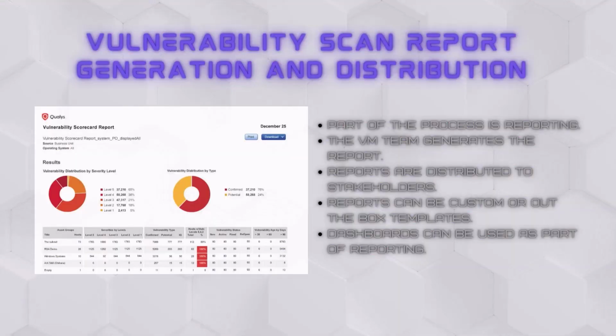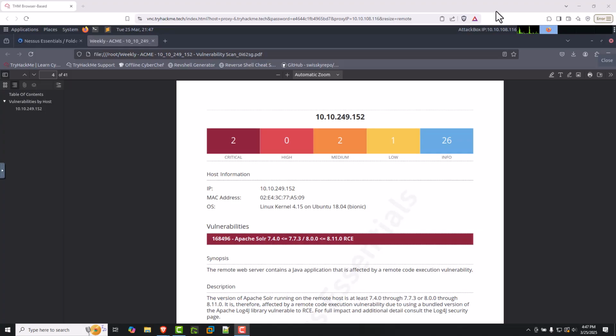Another part of the process for the vulnerability management team is reporting. The vulnerability management team compiles findings into a report and distributes them to the relevant stakeholders. The type of report generated can be a custom report put together by the vulnerability management team or an out-of-the-box template report from the vulnerability management solution. Dashboards may also be used. It all depends on the organization. An asset management solution with documented asset ownership makes it easier to send reports to the right teams, and of course, the vulnerability management team makes themselves available to answer questions and provide remediation guidance.